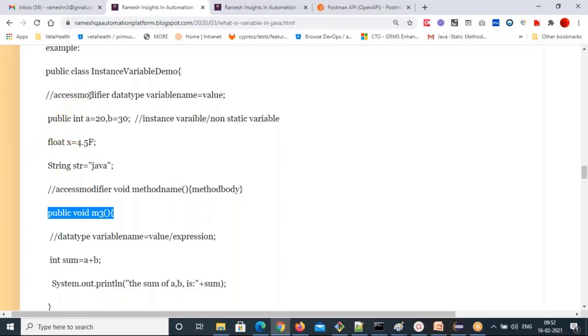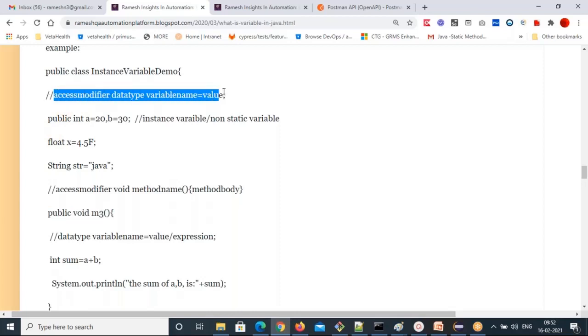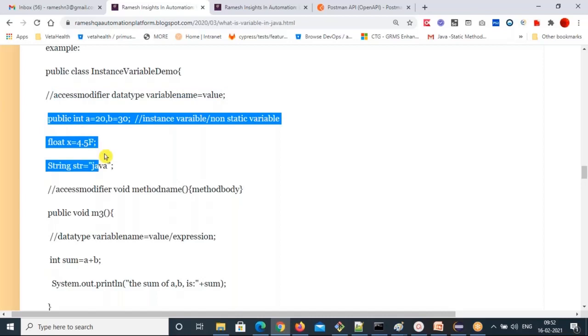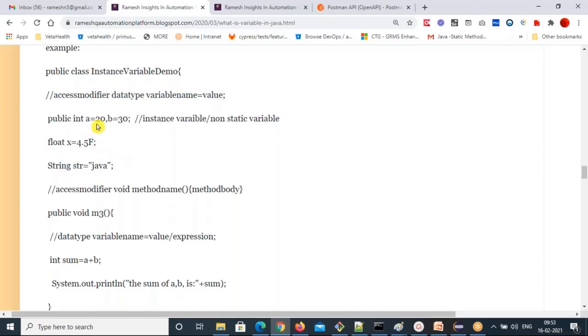This is very clear. I have given the syntax here, and I'm declaring all the variables here, below the class and above the methods, without the static keyword. And I told you very clearly, if you declare variables above the methods and below the class, all those variables are called non-static variables or instance variables.